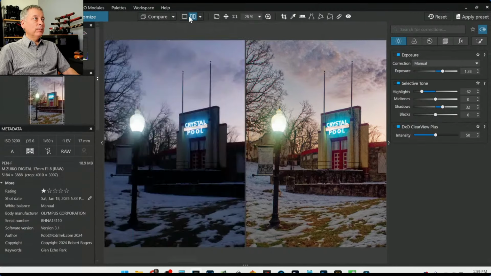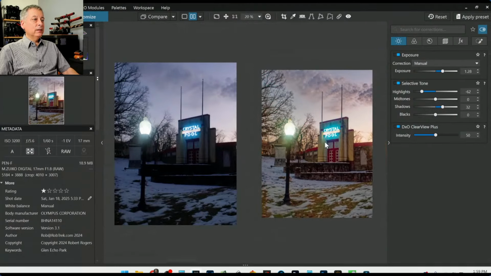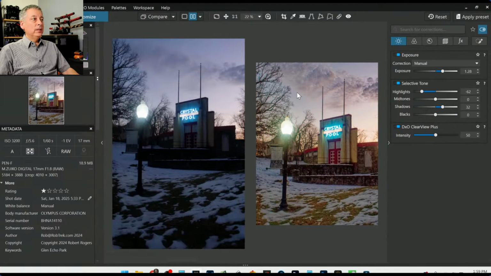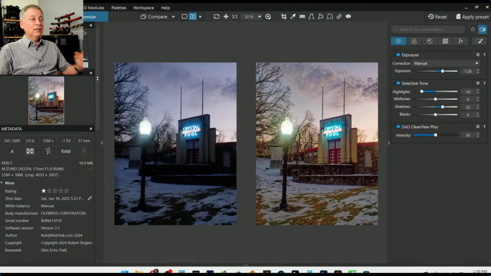Now, when I do this comparison side by side, and I say corrections without geometry, you can see that I'm seeing the fully uncropped image here on the left versus the cropped or edited image over here. And a lot of times you don't need to do that. A lot of times you can just do this. You want to see the cropped, unedited image with the cropped image that you edit. All right. So that's that.